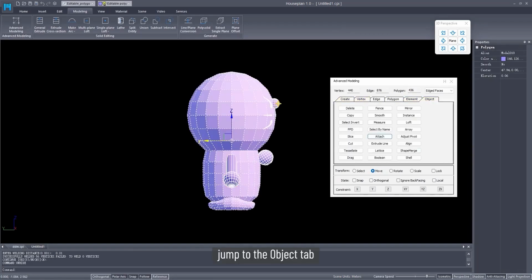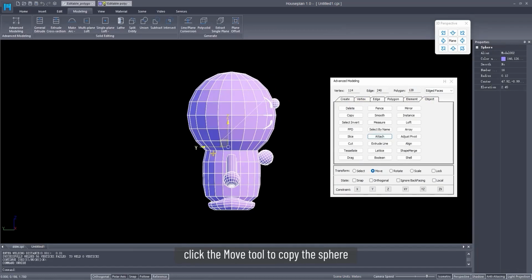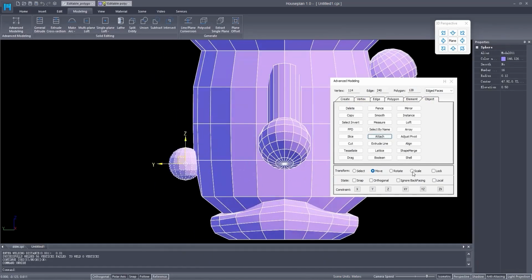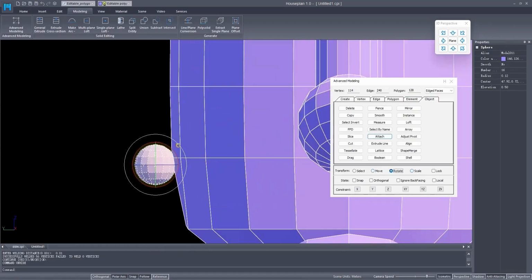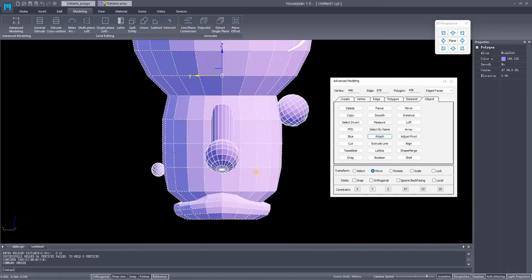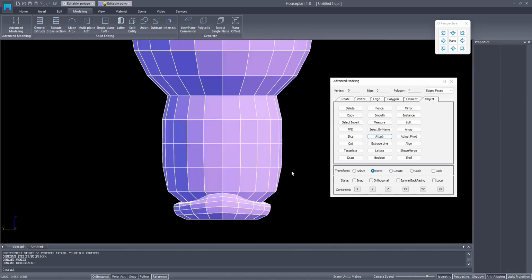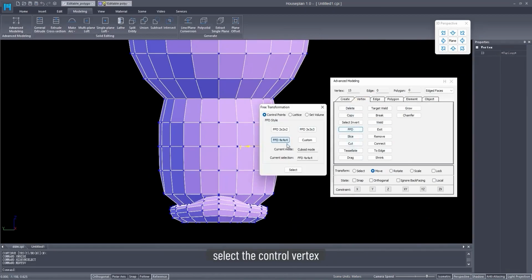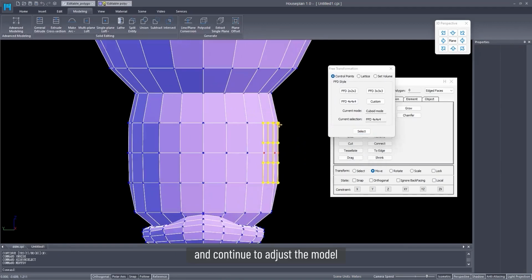Jump to the Object tab, click the Move tool to copy the sphere, adjust the position and angle to make it look like the tail. Window select the vertices, use the FFD tool, select the control vertex, and continue to adjust the model.